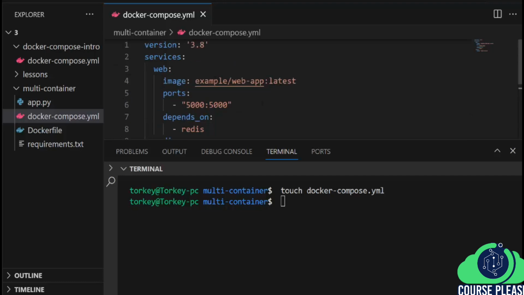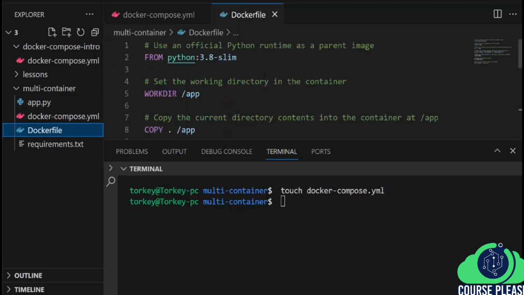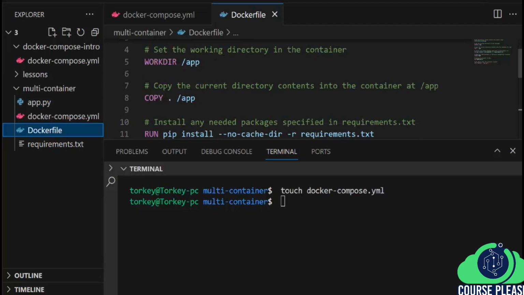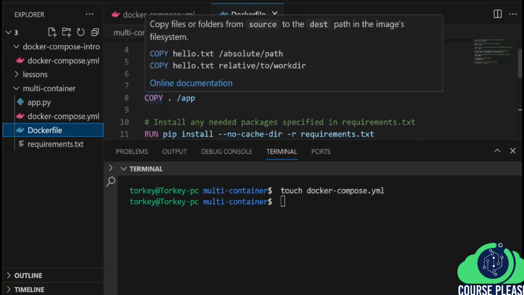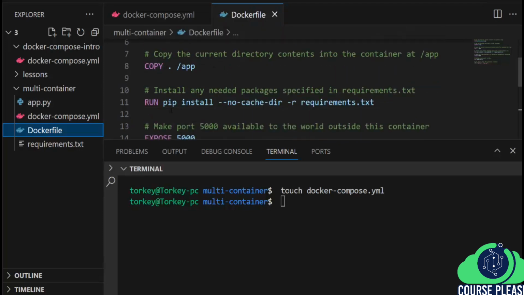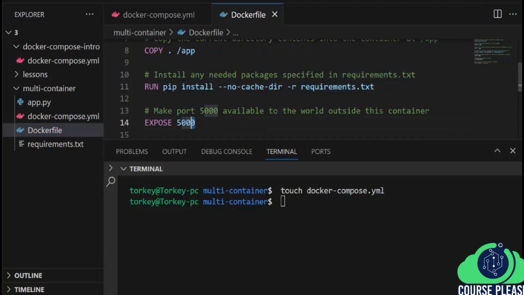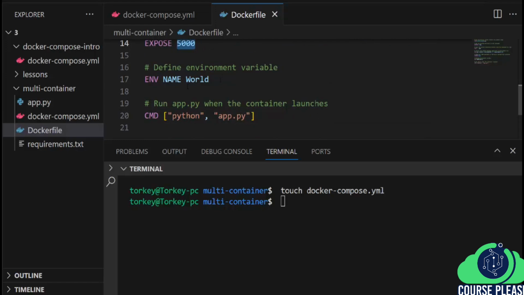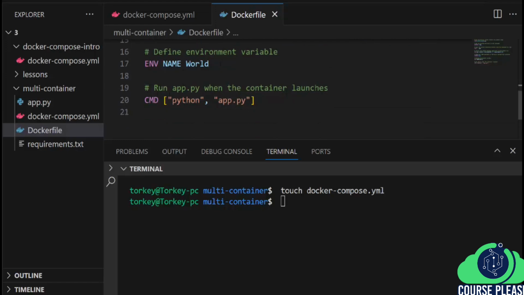example/web-app with the tag latest. For building this image, I have here the Dockerfile for the image, which uses the Python 3.8 image, and the work directory is /app, and it will copy all files from the current directory to /app. Then it will install all pip packages inside the requirements.txt, and it will expose port 5000. Then it will define an environment variable, and finally it will execute python app.py.